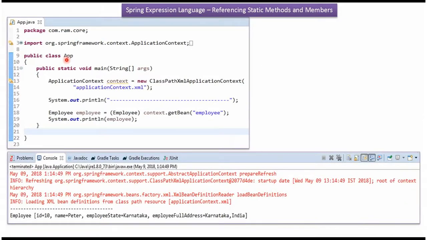Here I have defined a class App. Here I have created an ApplicationContext object by reading the Spring configuration file, and using the getBean method of the ApplicationContext object, getting the Employee object from the Spring container, and displaying that.